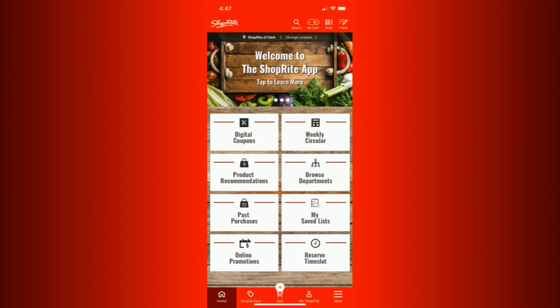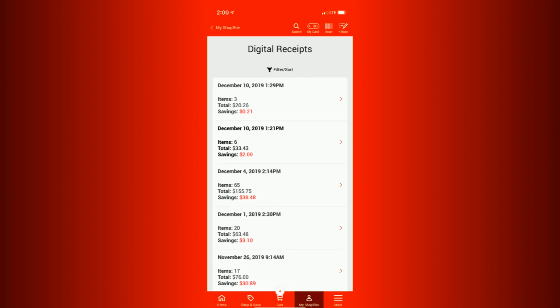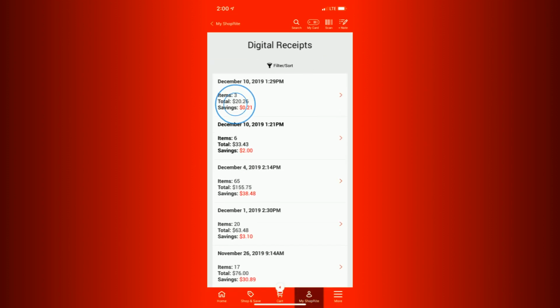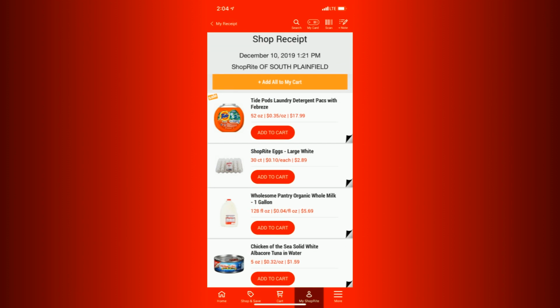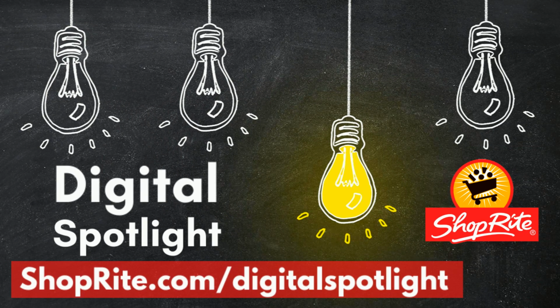On the ShopRite app, go to My ShopRite in the navigation menu, and then tap My Digital Receipts. Select any transaction to view order details, and tap Shop Receipt to add items from the receipt to your cart. Make sure to keep your app up to date to the latest version to take advantage of this feature.